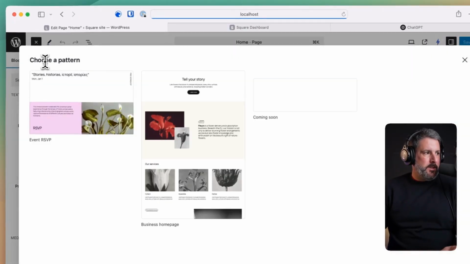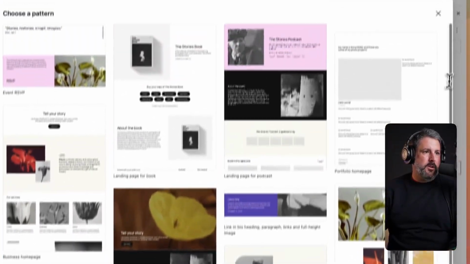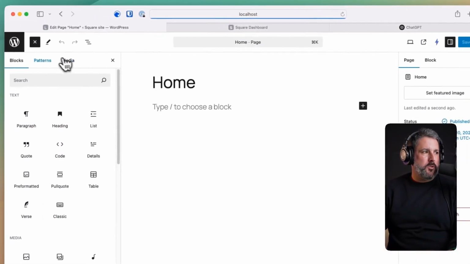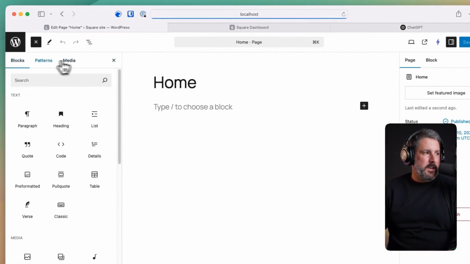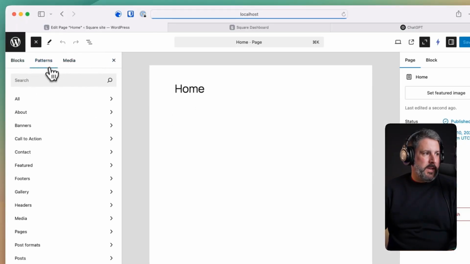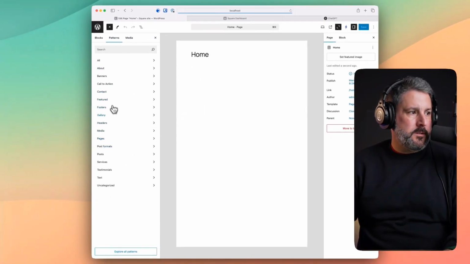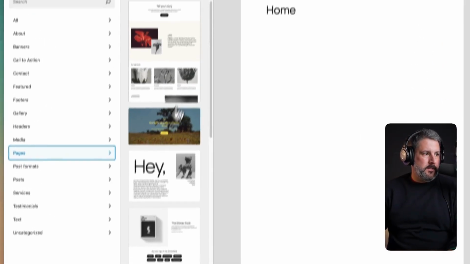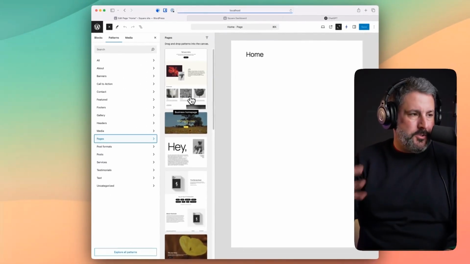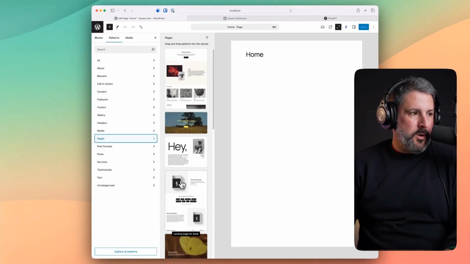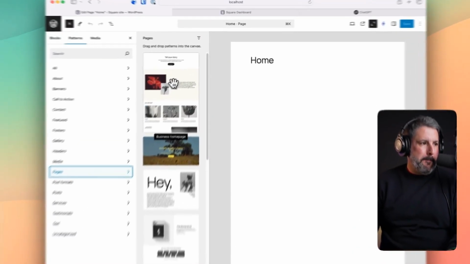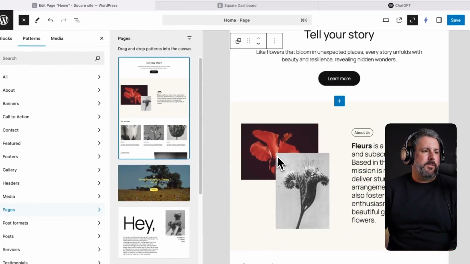We're going to add something called a page pattern, which is what's popping up here. But I'm going to close this just so you know where you can find it. So inside of the pattern library, we'll go patterns, pages. These are the same pages that you just saw pop up, but I want to let you know where they are. And we're going to put this business homepage template in.